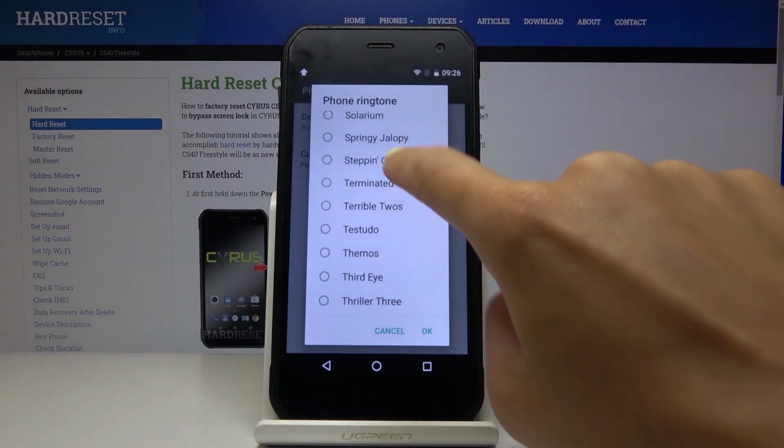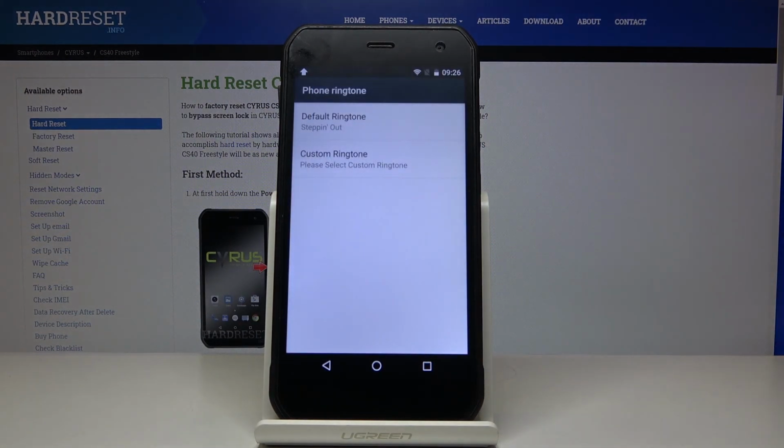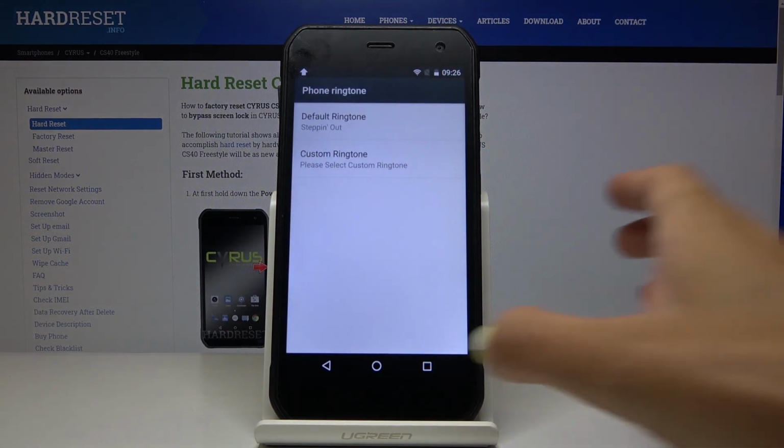Pick the one that you would like to apply, tap on OK, and that's it. As you can see, the ringtone has been changed, and this is it.